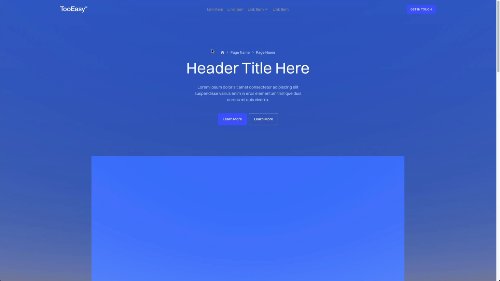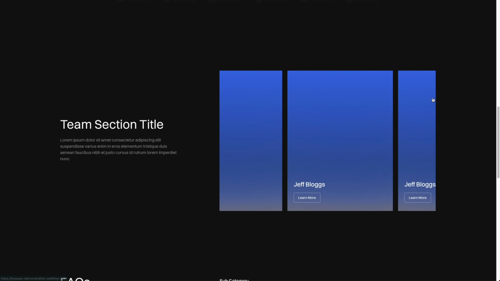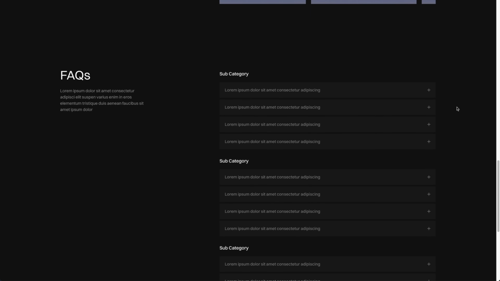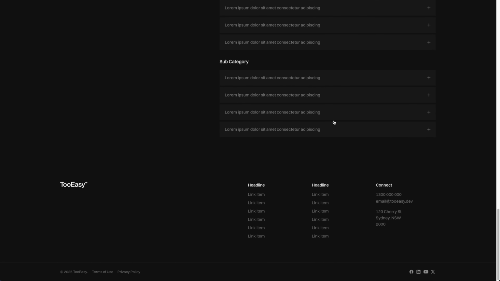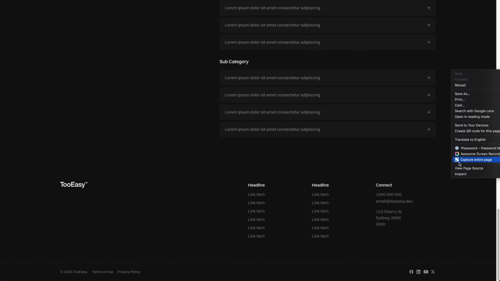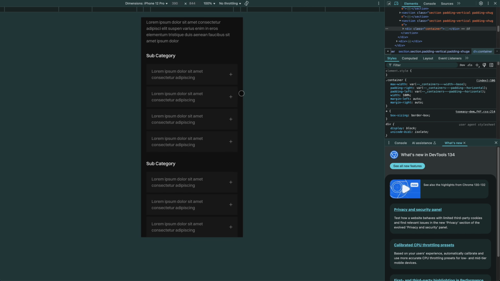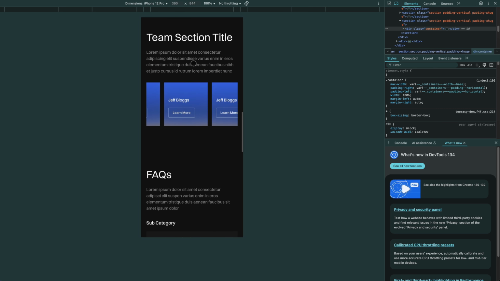Now let's refresh the page and scroll down. So we have our clients block there. Next we have our swipeable team carousel section, followed by a FAQ section with a simple predefined open-close transition for each accordion. And if we switch over to mobile view inside of Chrome, you'll notice 80% of the responsive development has already been taken care of.